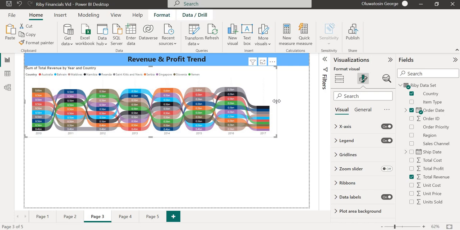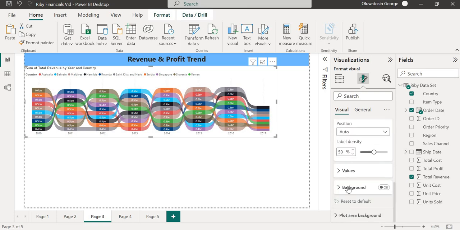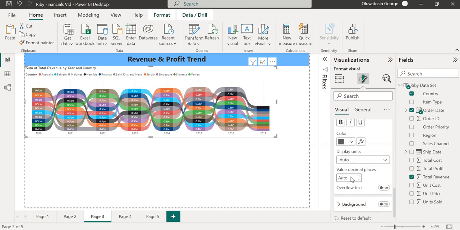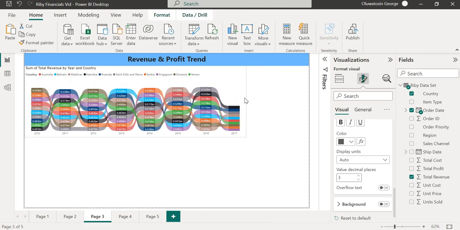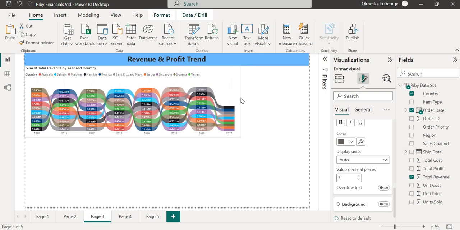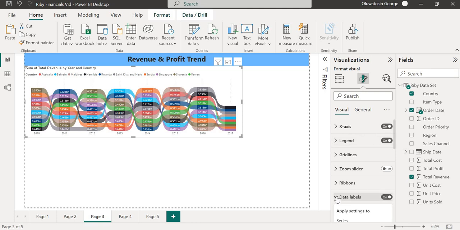So with my data labels now, I see that the numbers are really close, right? So what I'm going to do is to increase the decimal places. So I'm going to go to my values and see value decimal places. So I think I'll just do 3. Yes, so you can see there's a difference, right? So perfect. So this is what I want this to look like. So I'm just going to try to reduce the size so I can, yeah, okay. So we have that there.